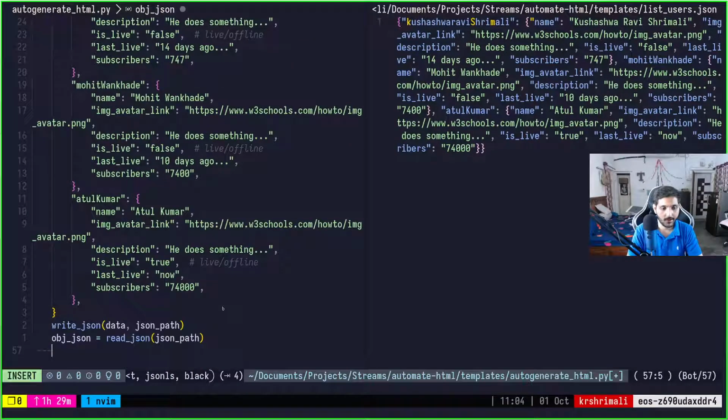So what I can do is I can iterate through each. So like, what's the type of it, right?